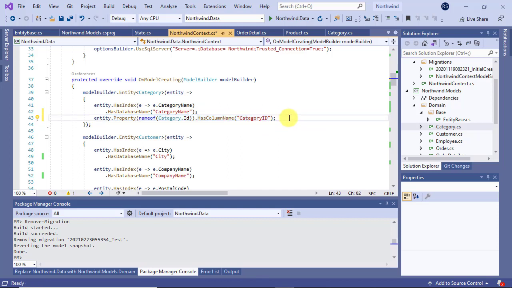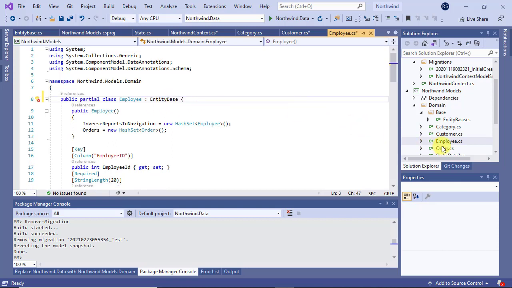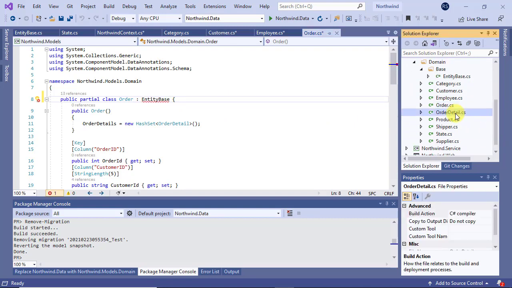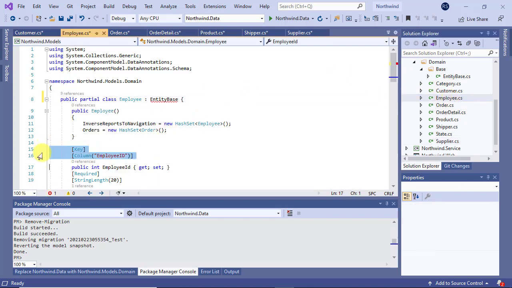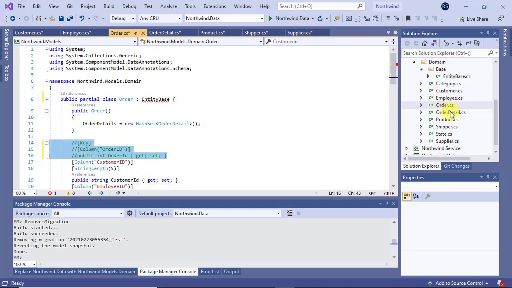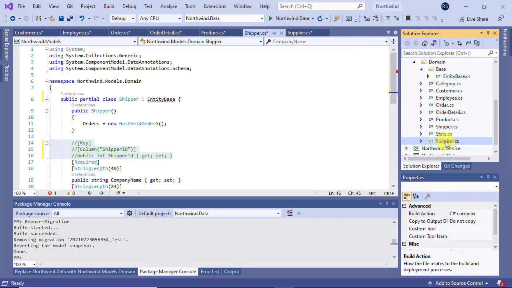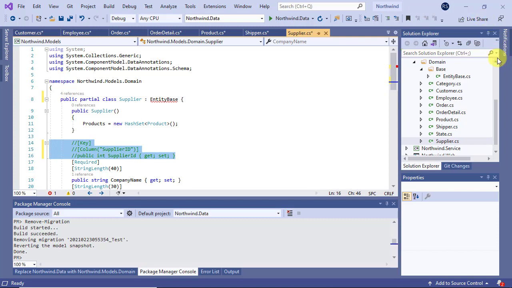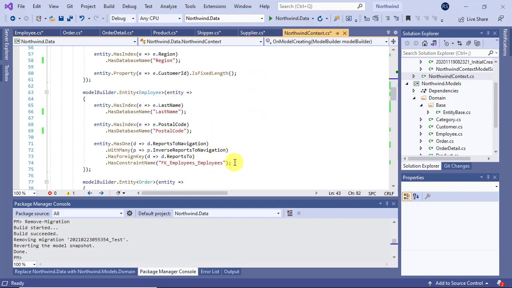Now modify all the remaining classes so that they derive from the EntityBase class. With the exception of the Customer and OrderDetail classes, remove the entity ID property from each one. And map the inherited ID property to the appropriate column of the corresponding table, like what we did for the Category class.